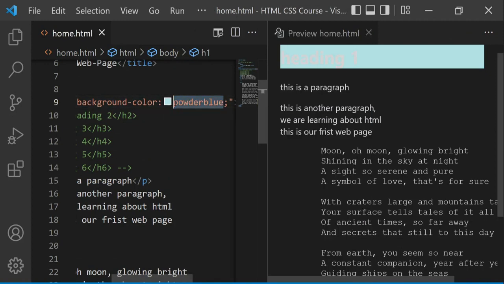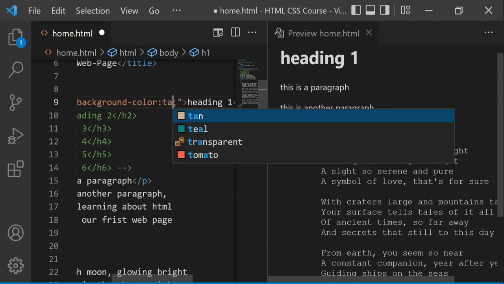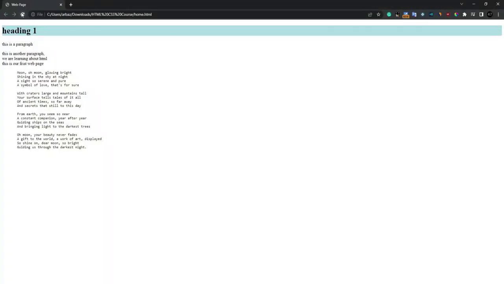If we go back and try to change it to some other color, instead of powder blue, we'll set the color to tomato. You can see we are already getting some suggestions over here. So we'll set it to tomato. Now we can see that the color of the heading has been changed to tomato color, which is a combination of red color. If we go back to our web page and refresh it, you can see now the color of the headline has been changed to red color, which is similar to tomato color.